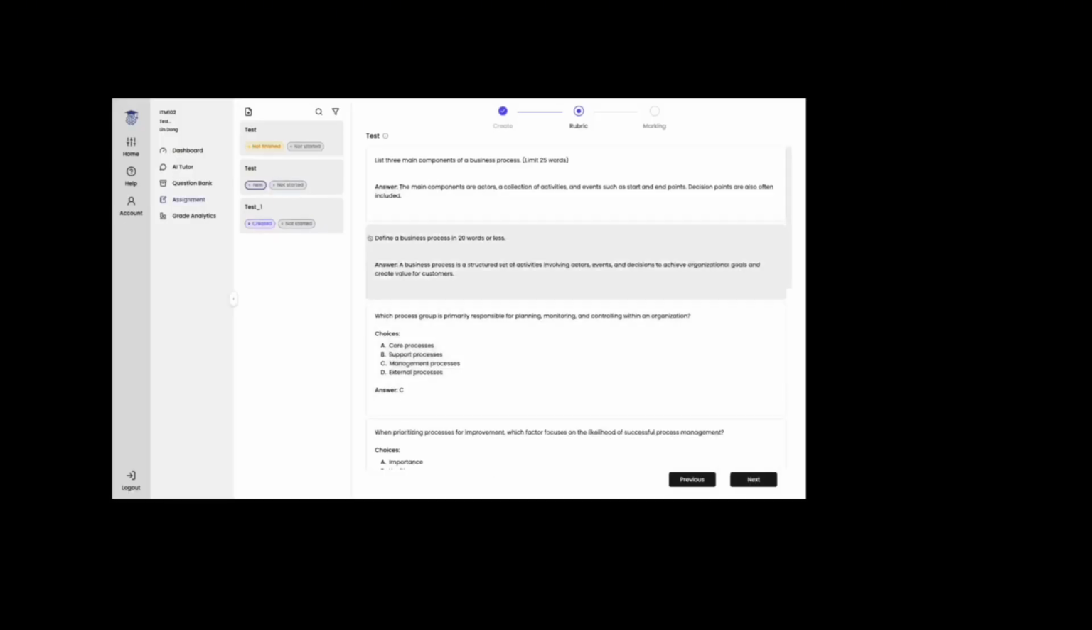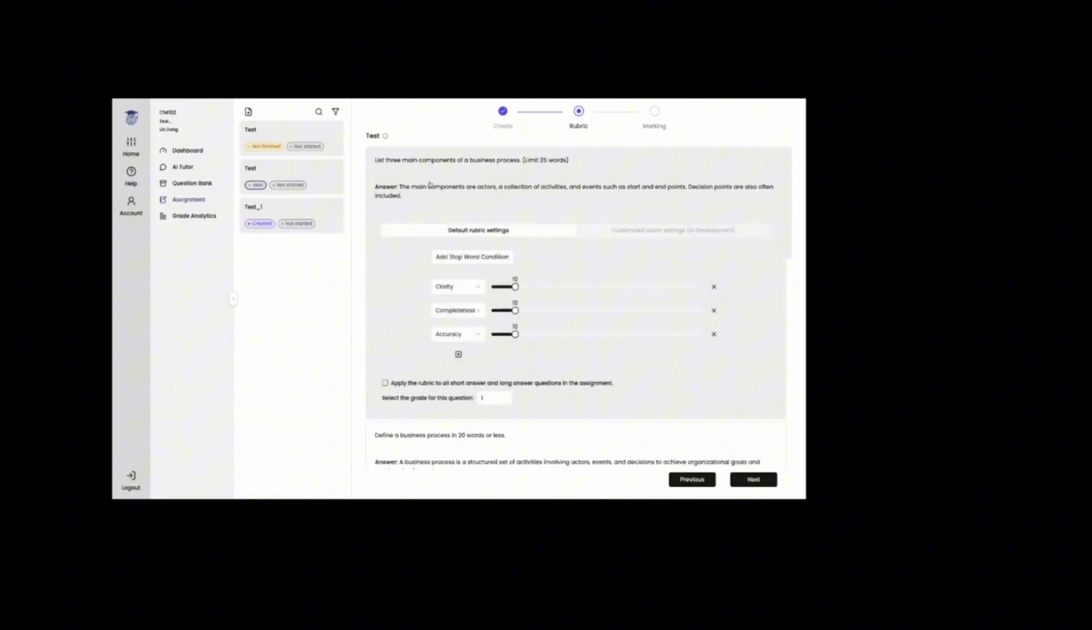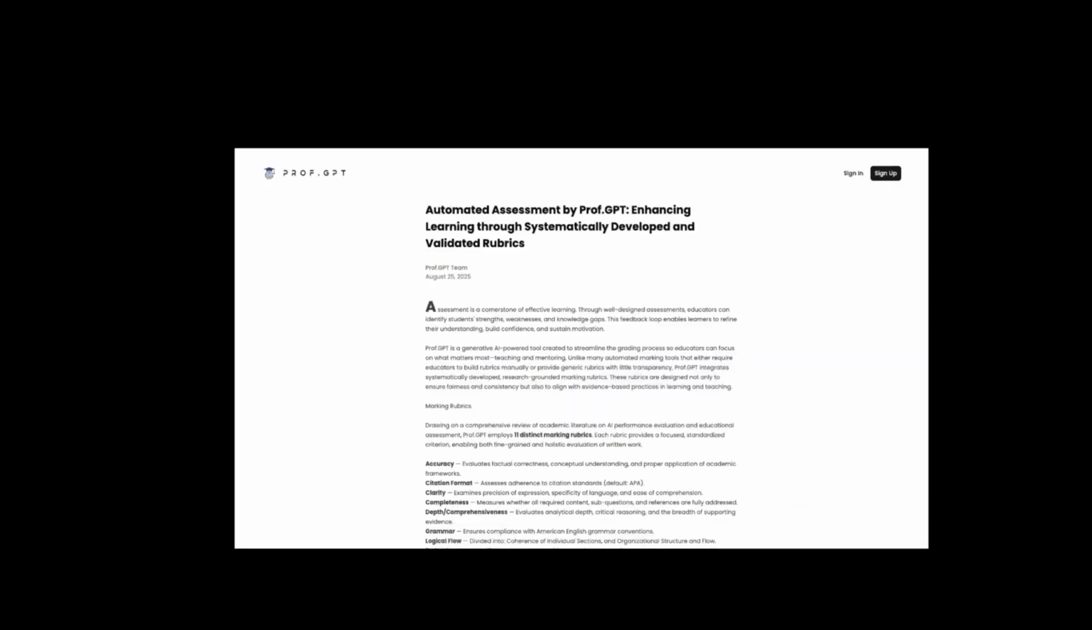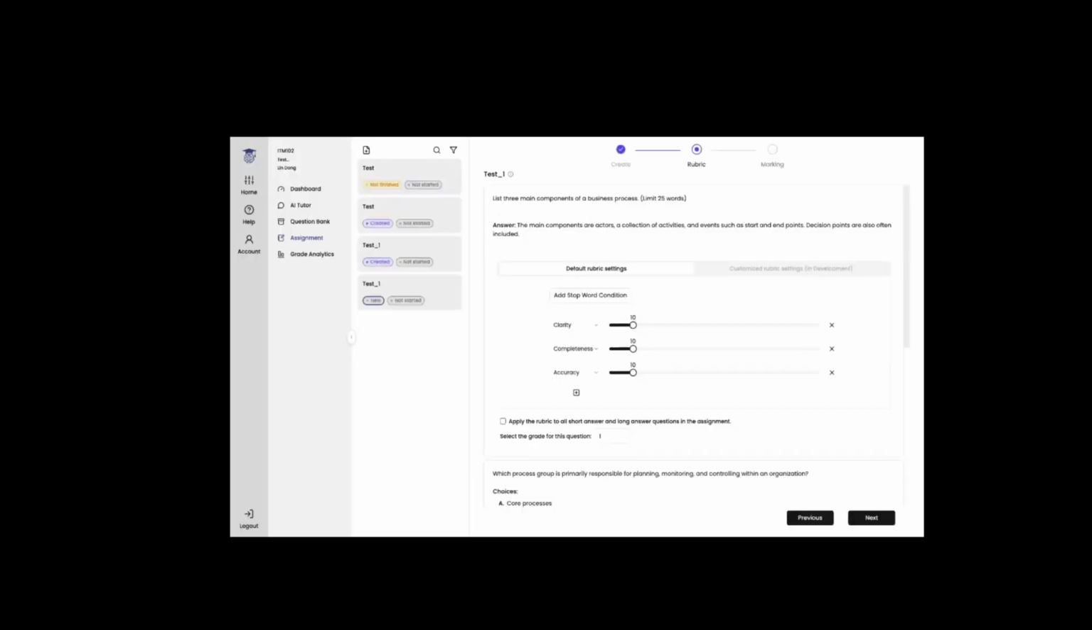Now let's move on to the second step, rubric settings for the smart scoring. This is where you define the marking criteria for your short answer questions, and Prof GPT is truly flexing its muscles here. We've built 11 robust marking rubrics. If you're curious about the science behind them, check out our recent post, Automated Assessment by Prof GPT: Enhancing Learning Through Systematically Developed and Validated Rubrics. For each question, you can choose up to 5 rubrics.